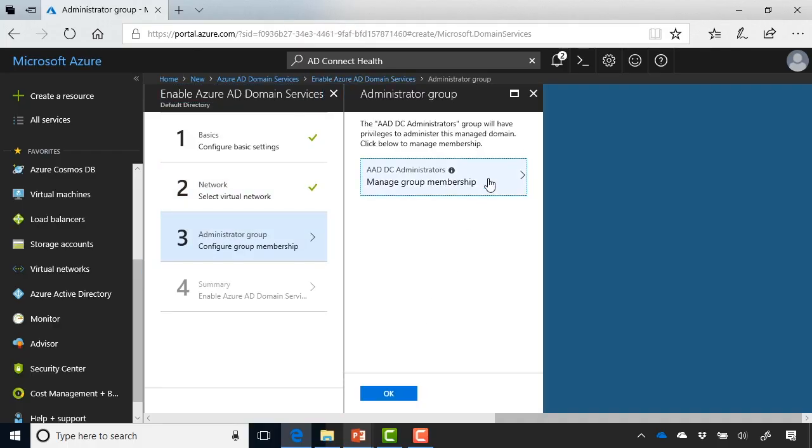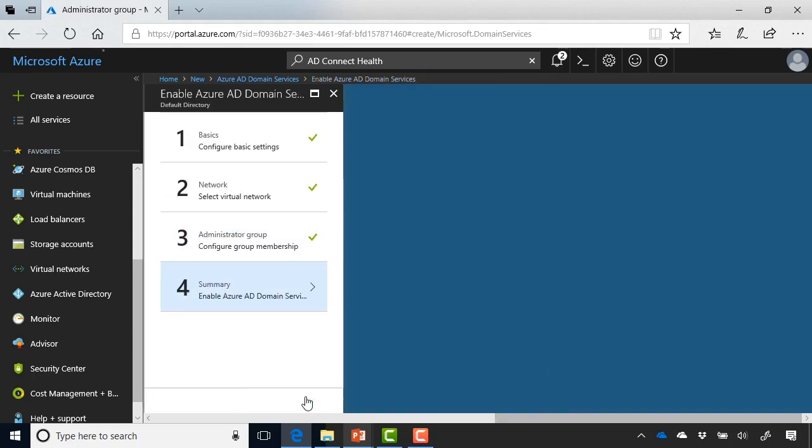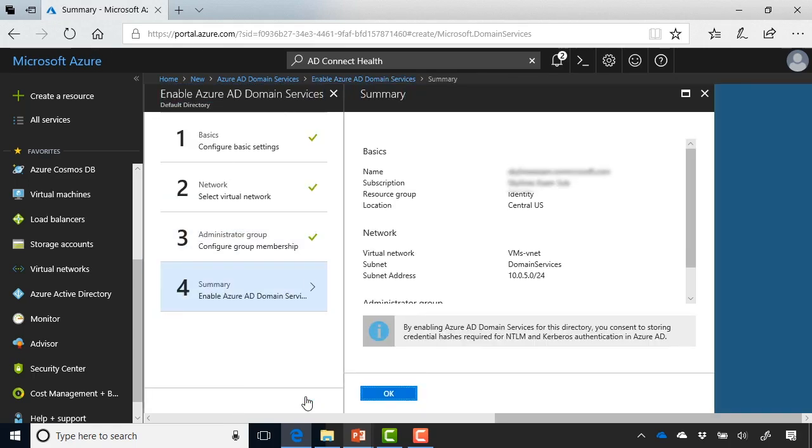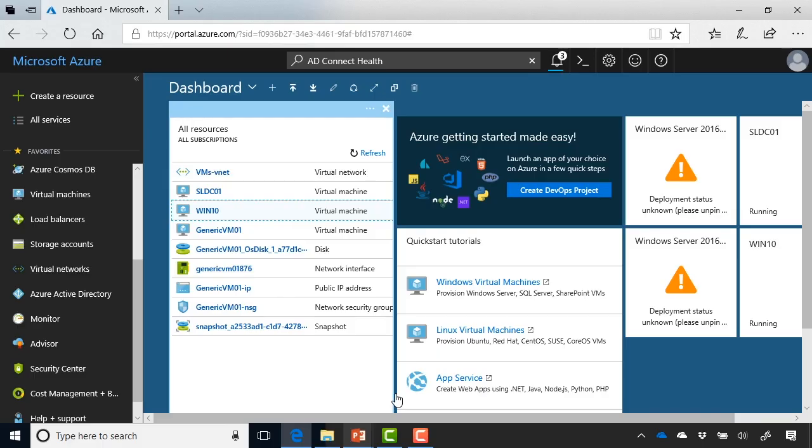Administrative group. So if we select this, you can see this is the AADDS administrators group, and they will have privileges to manage this domain. So if I click this one, you can see I've got myself in there right now. I'm going to be the member that has the domain admin rights to the domain. So we'll click OK on that, but I could add additional members if I wanted to. But with that, that's everything I need to type in, and I can go ahead and click OK, and it will go ahead and start provisioning that managed domain services environment for me. And I'll fast forward here while that completes.